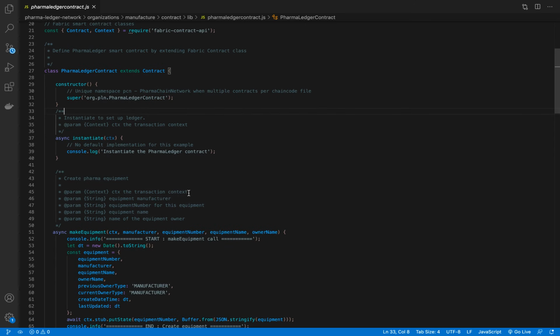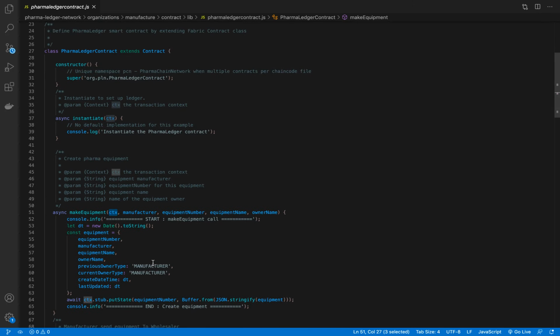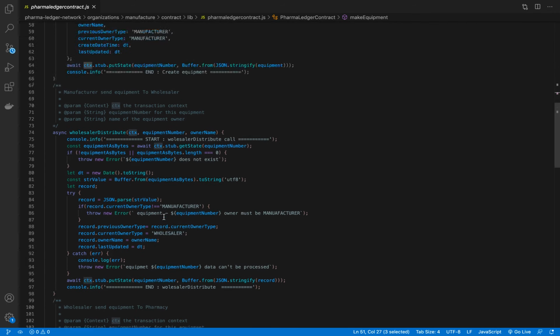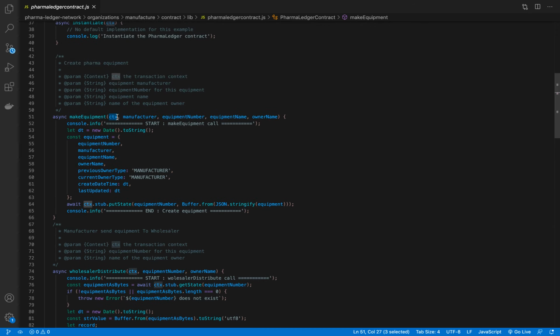To be specific, context is something which you write for every method. If you can see, you have make equipment, you have wholesaler distribute, and you have pharmacy received. For all of these methods, you have one parameter in common, which is context. Using this context, you can get all the details that are necessary for that transaction, which gives the transaction context.